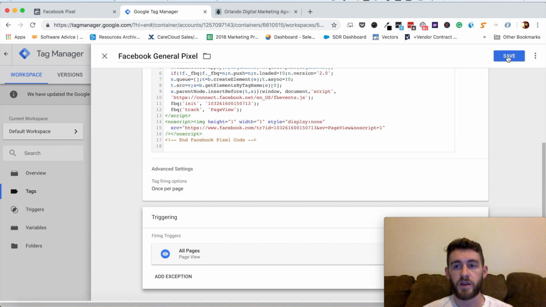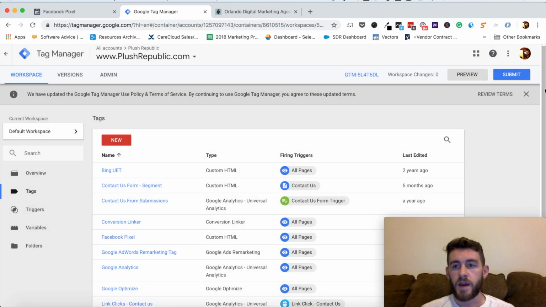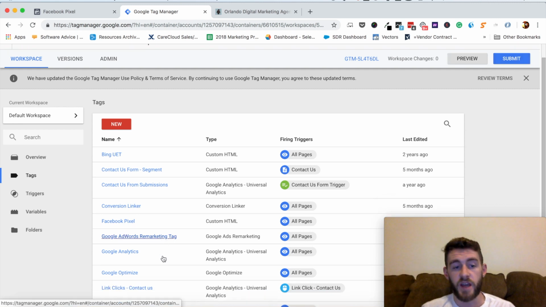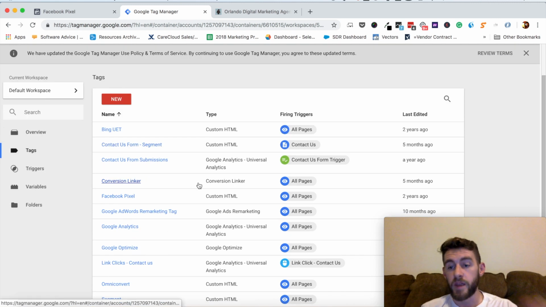So if I hit save here, which I'm not going to do because I already have this on my site, I click save, I close this, and then I would just submit it, and then that would go live to my site, and I would be done, right? I would now have the Facebook pixel installed through Google Tag Manager on my website, and it would track everything. Easy enough, the best way to do it. You can see how many other tags I manage through here. This is by far the best way to do it, in my opinion.